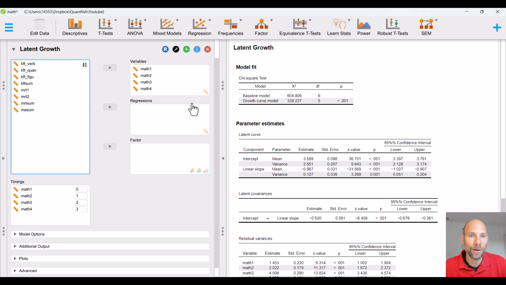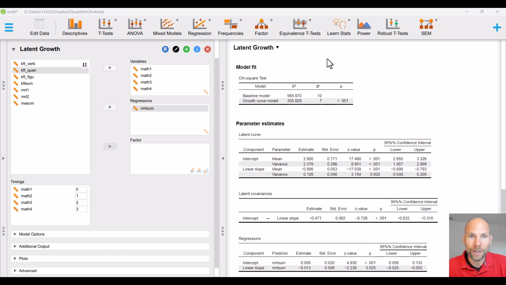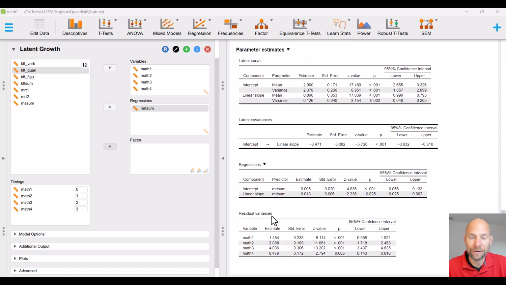But just to show you how it works, you put your growth curve indicators in the variables field. You could have predictors of the growth curve that you would put in here under regressions. You can see that the regressions then are added of the intercept and slope factor on the predictor MRT sum. So those are then given. So it's very easy to specify a latent growth curve model with or without covariates. So that can here also be added to the growth curve model easily.